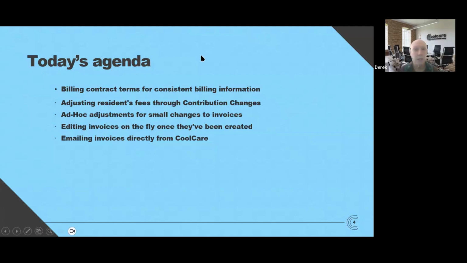Right, let me see if I can do the share bit. I'm going to have to share my screen with you. See if I can get that bit right to start off with.